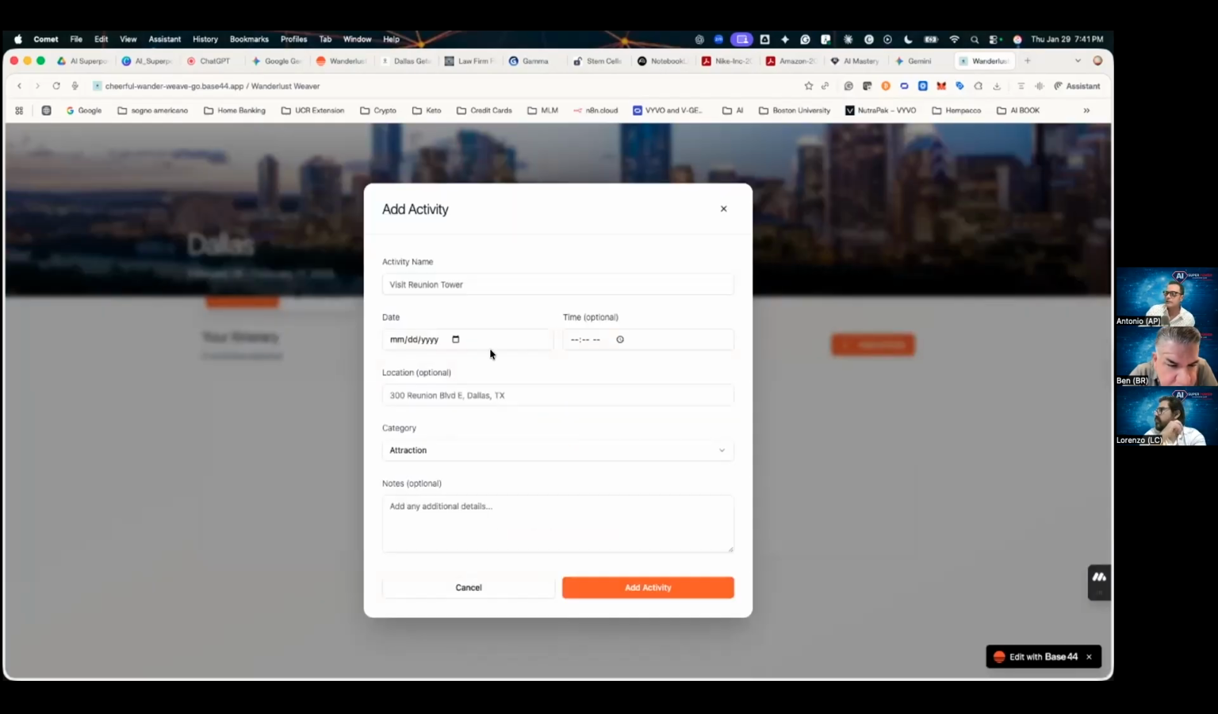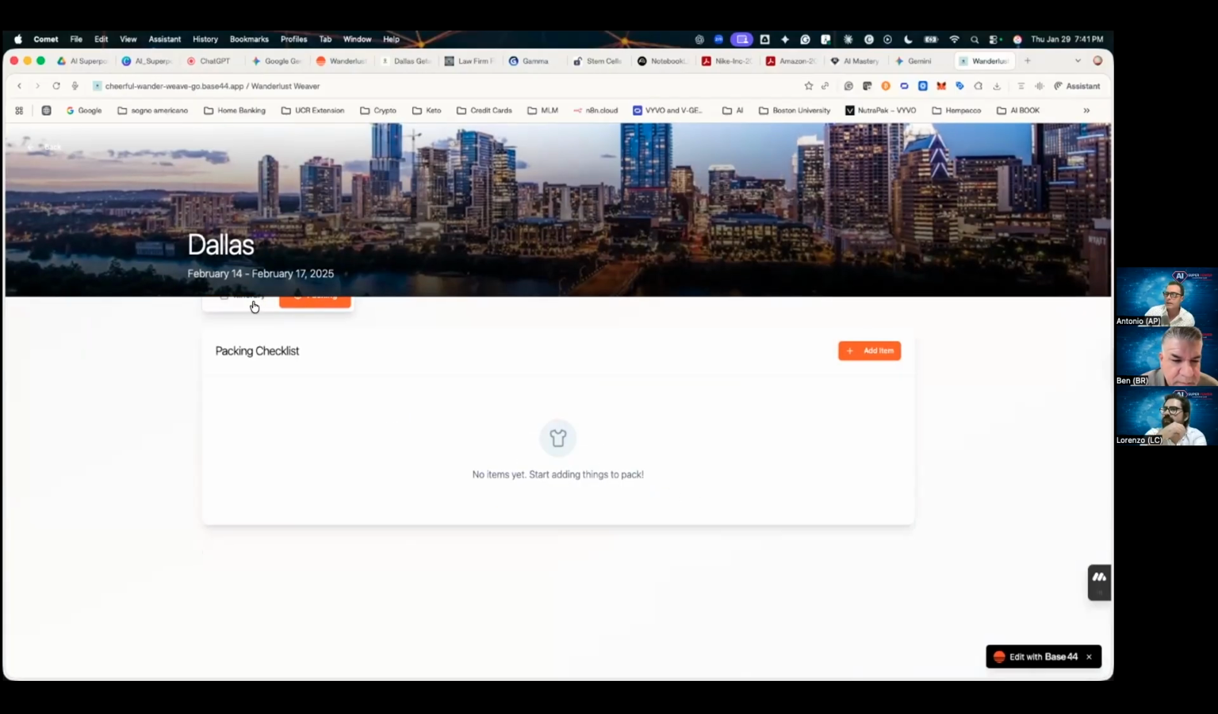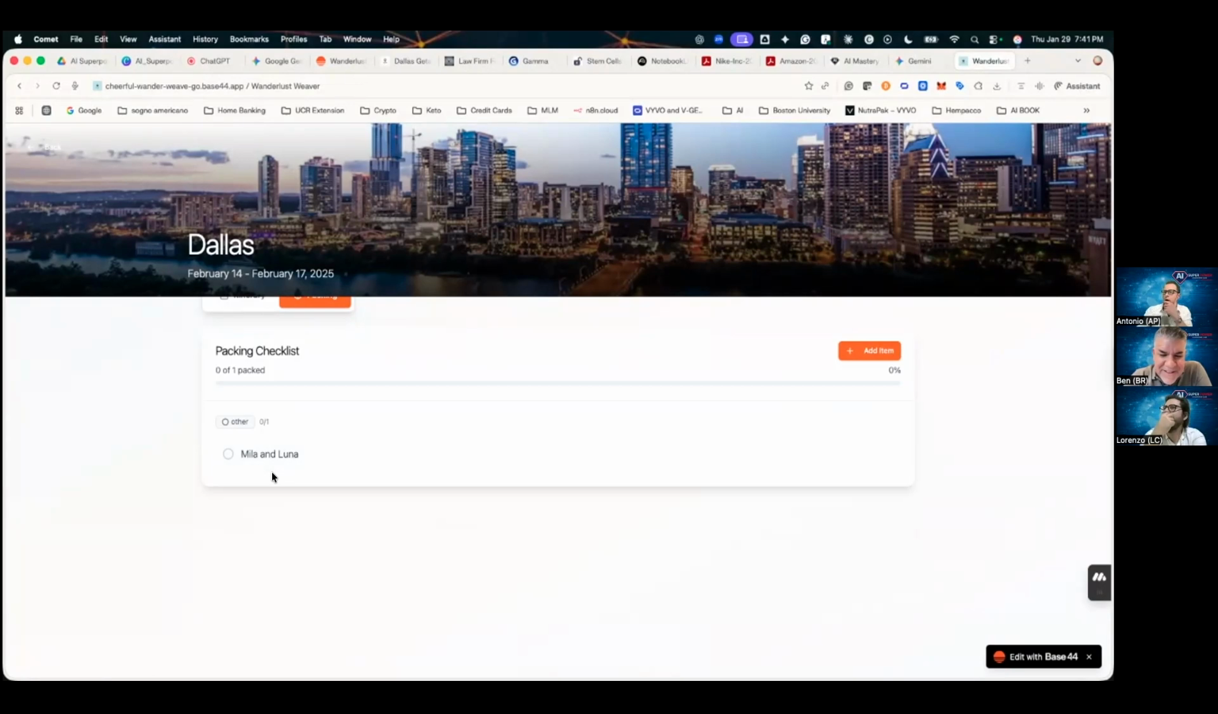Add activity. You see that is different than the one we showed, but this one is also fully customizable, right? Add packing list, right? Add item. So in this case, it didn't give us a pre-made one, but gave us categories, right? So let's say that I want other, and I say Mila and Luna because they need to come with us. And you see that basically right now I have added an item and I can check mark, right? So basically this shows that it is usable.